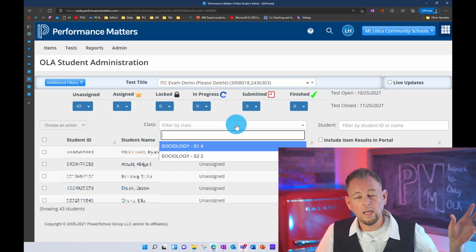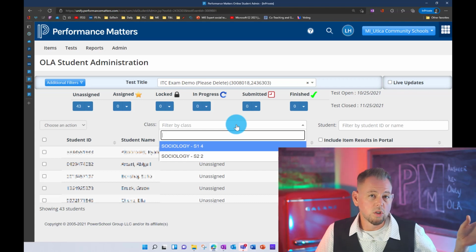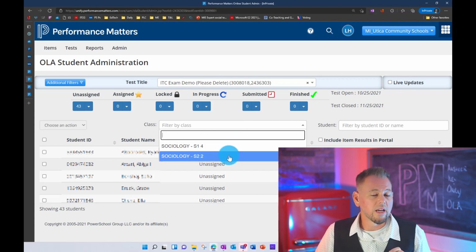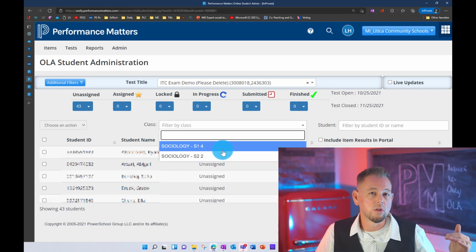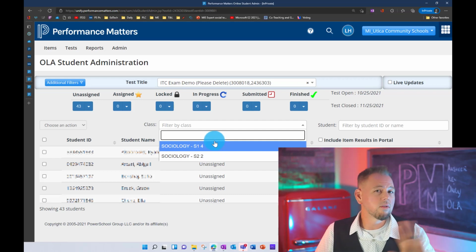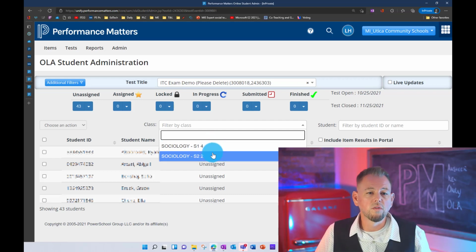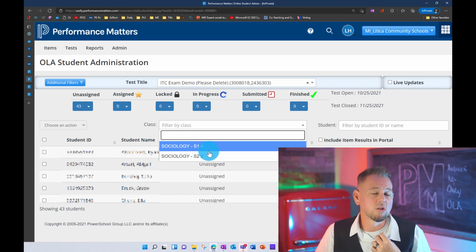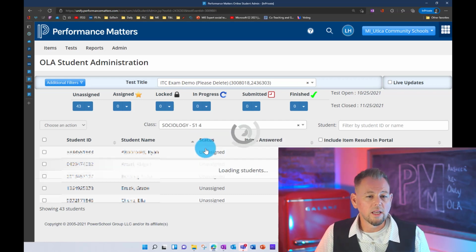So remember when we said sociology only for our category? Those are the only classes that I'm going to see here, the ones that are marked by sociology. So if you have different classes that you need to give this to, if it's Algebra 1, if it's English 11, whatever it happens to be, when you select that, you'll find only the classes that you've been assigned to right there.